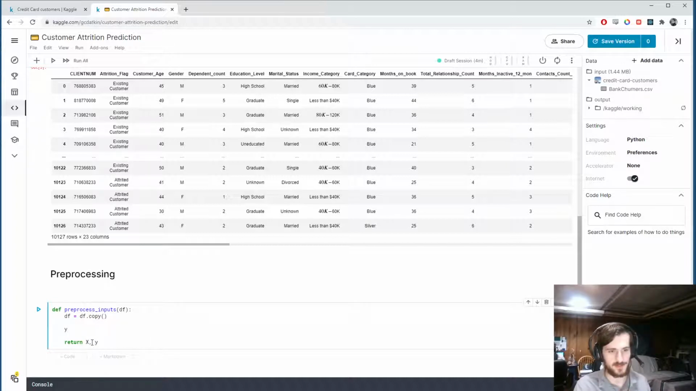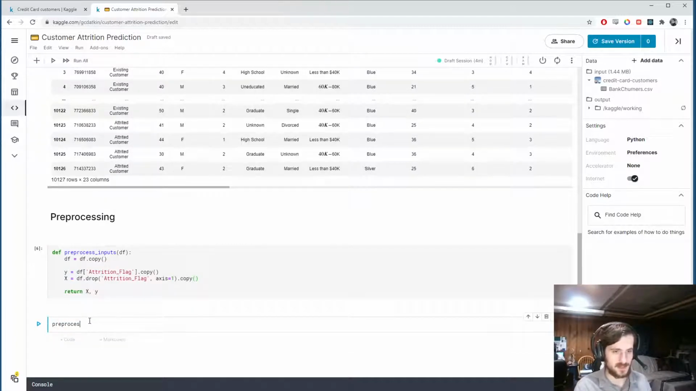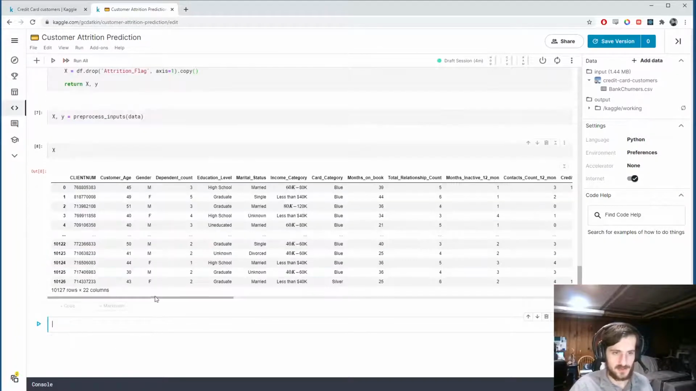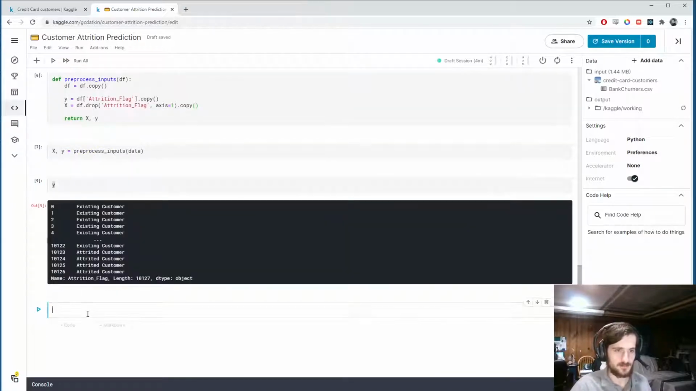So the first step is to split them off. y will be just the attrition flag column, because that's what we're trying to predict here. I'm going to make a copy of it. And X is going to be everything except the attrition flag, so we're dropping it from axis 1 and making a copy as well. Now if I run this and I call preprocess_inputs on the data and I store it in X and y, we can see X is everything except the attrition flag column, and y is just the attrition flag column.